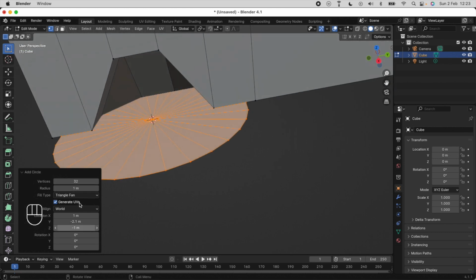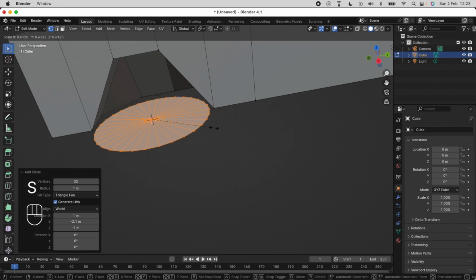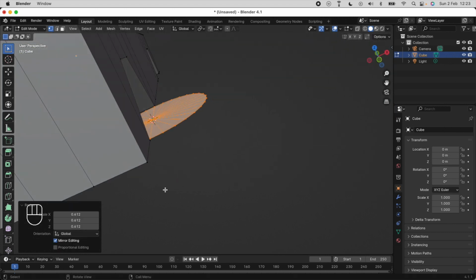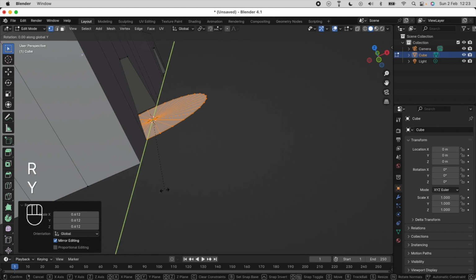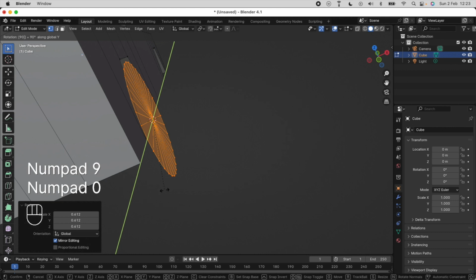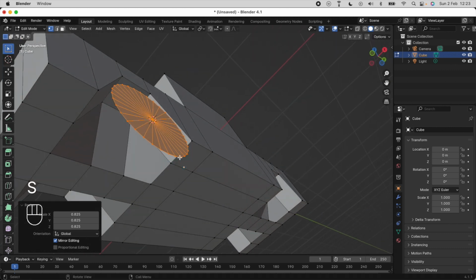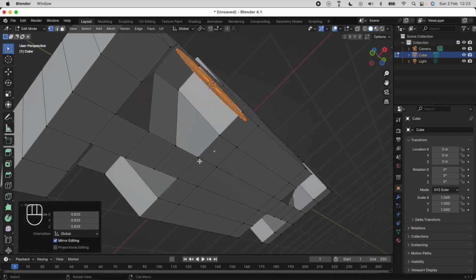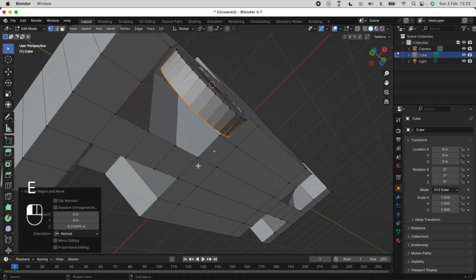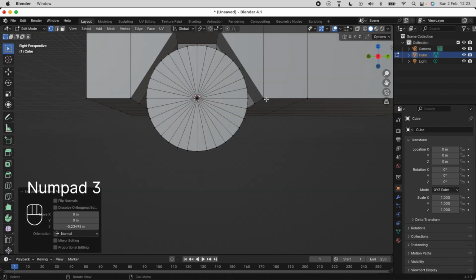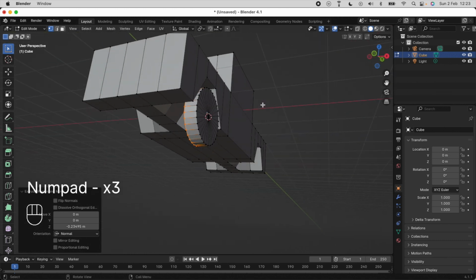Now you could set the size and the radius, etc. of your circle, but let's just do that manually. So I'm going to tap S for scale that in, and then we want to rotate it on the Y-axis. So I'm going to tap R and then Y, and then type 90. And then we've got a wheel. Scale that down a bit. And let's do an E for extrude and pull that in, and we have got a very basic wheel.